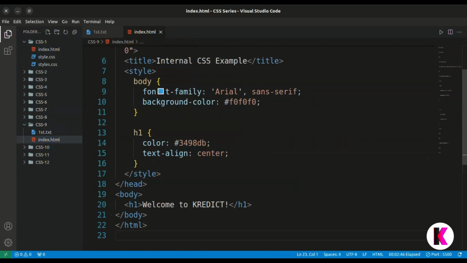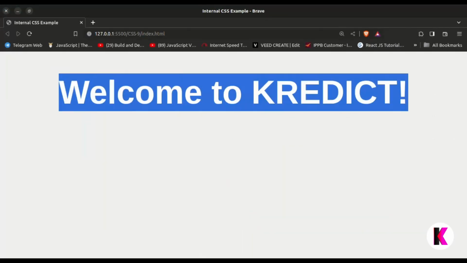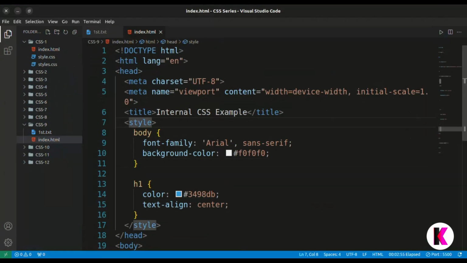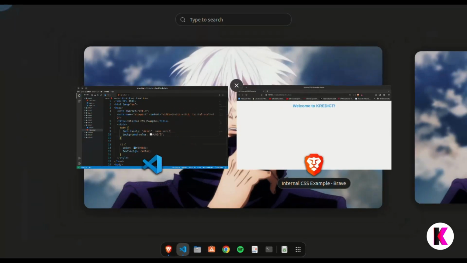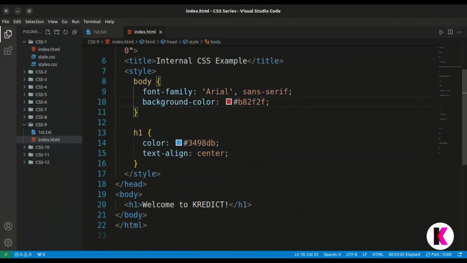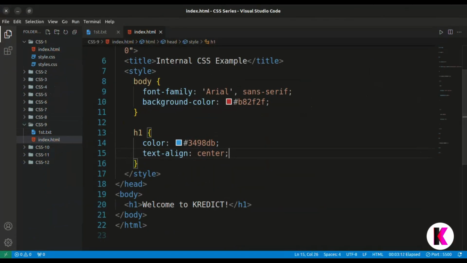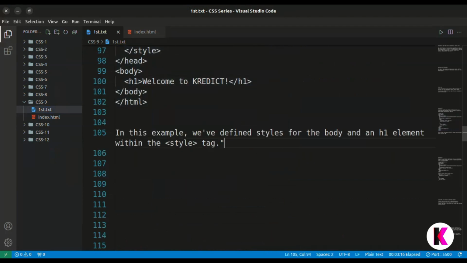You can see here we have a welcome to Kredict in the center, because in the style tag we gave the body a font family Arial and background color white. If we want to change the background color of the body, you can see the body background color is changed. And for the h1 tag we gave the color this and text align center. I hope you are getting this. Let's move to next. So in this example we have defined styles for the body and h1 element within the style tag.